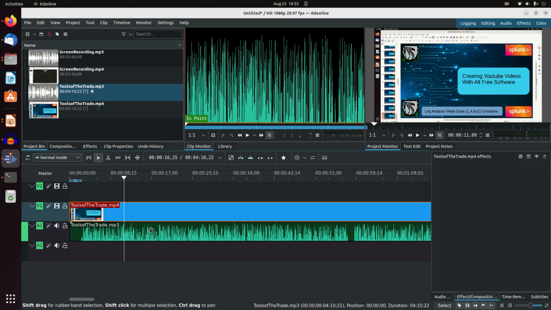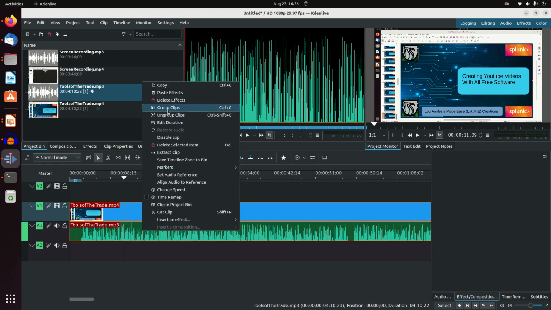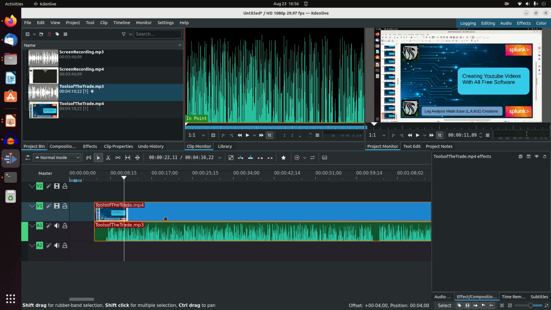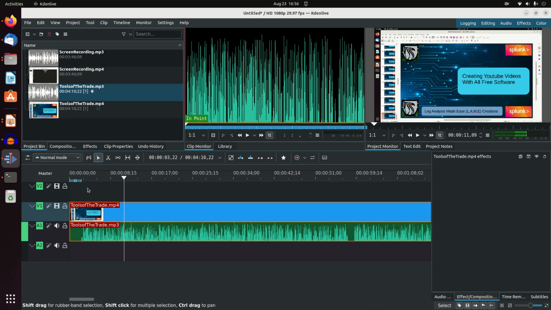So what I'm going to do is click this one, and then hold down Shift, and then right click, and I can group my clips. Now my clips are grouped together, so if I move it, they move together. And now if I come up here, I can go grab this little cutting tool, and I can now remove that extra time, that time I put at the very beginning of the video.